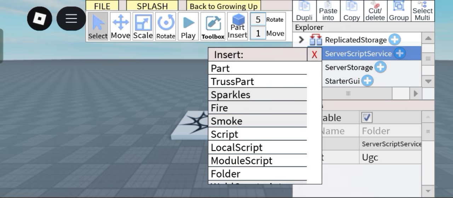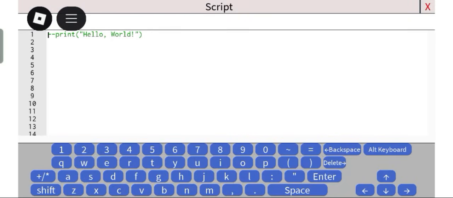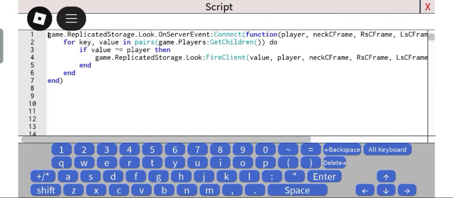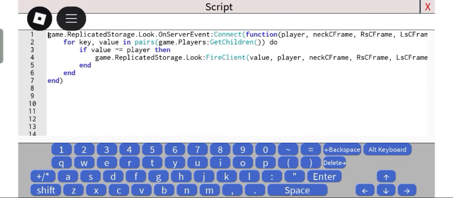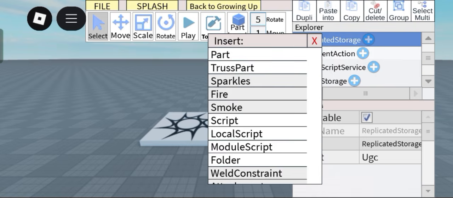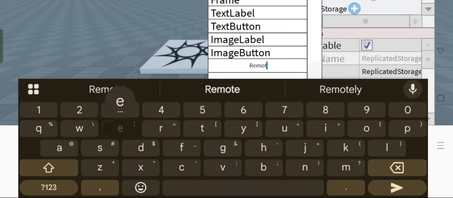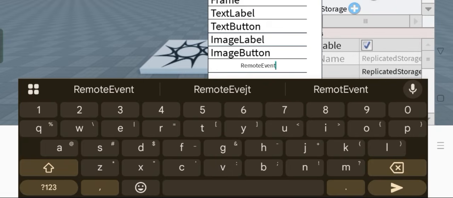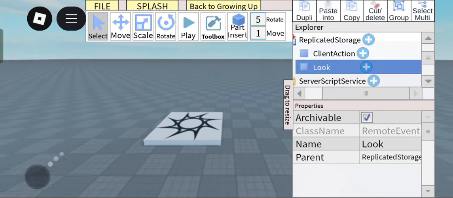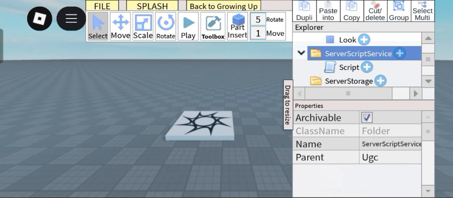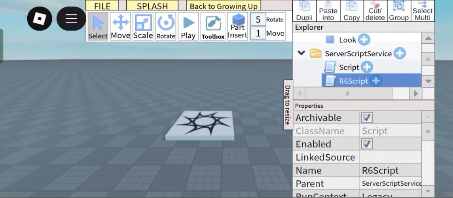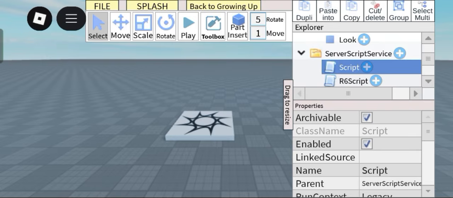Next is adding a script inside of ServerScriptService and paste this in. So basically this makes it so that other people can also see where you're pointing. And to make this work, go into ReplicatedStorage and then add in a RemoteEvent just like this. And also make sure to call the RemoteEvent Look. Also, our game will be in R6 because, come on, who uses R15?